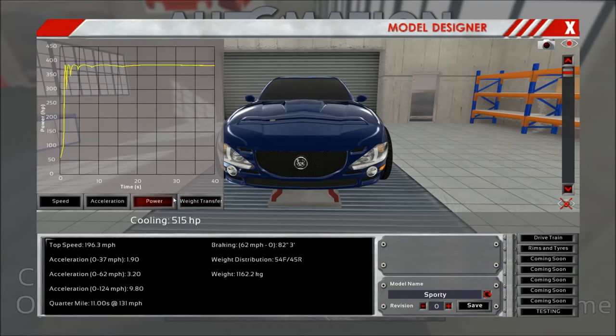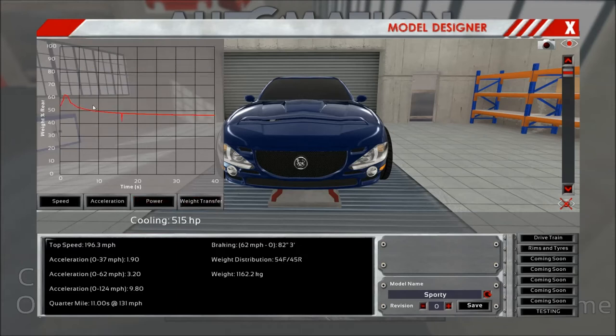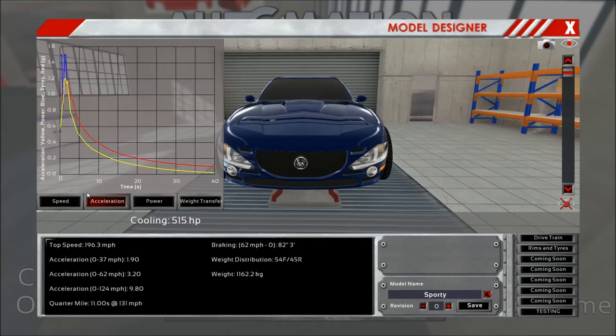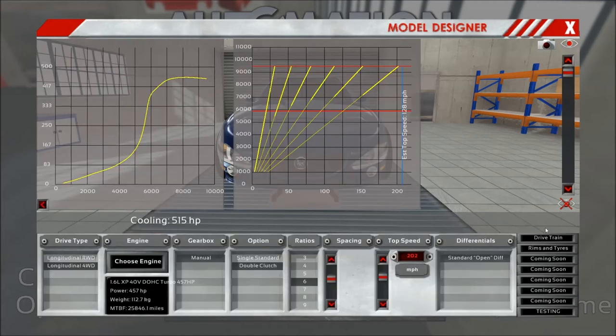I wanted to put my 1,000 horsepower engines in here, but it doesn't fit. Won't fit in the engine compartment. And you see the front, the weight gets loaded way to the back real quick. So, let's see if we can go back to the drivetrain. Change the spacing a little bit.